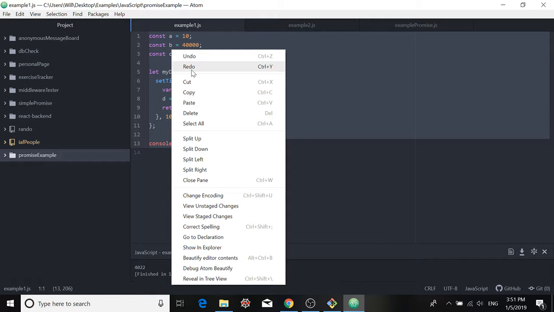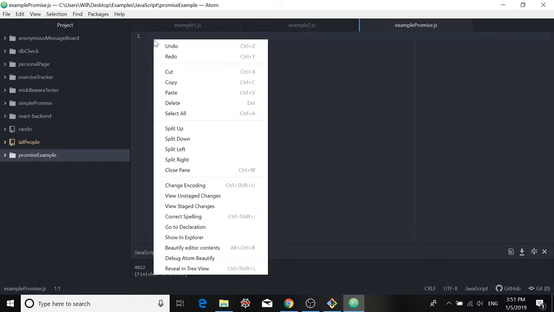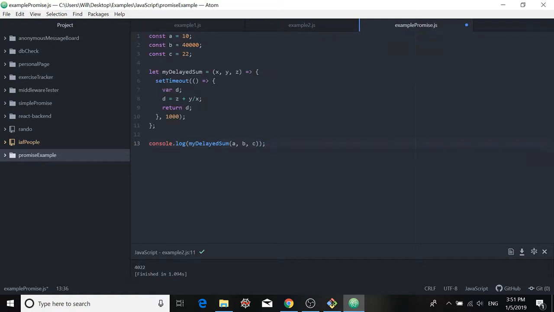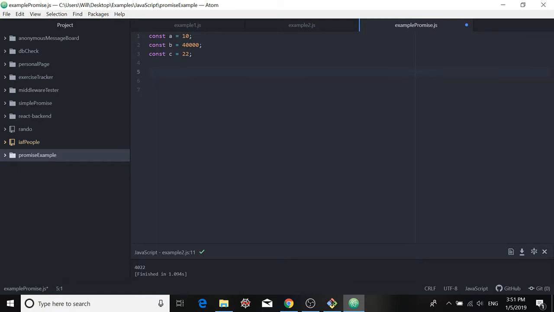Right, and we'll bring this code in here, but we'll modify it a bit. Take this out. In fact, let's not bring this in yet. And let's write things out a little bit differently in terms of promises in this way.